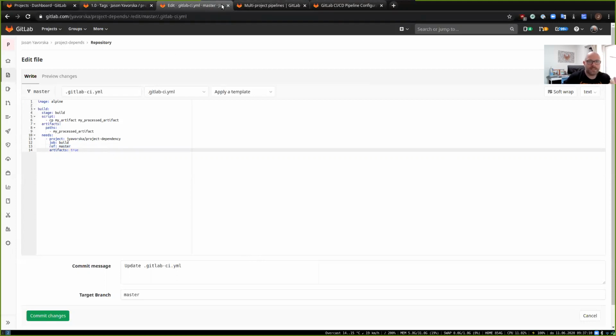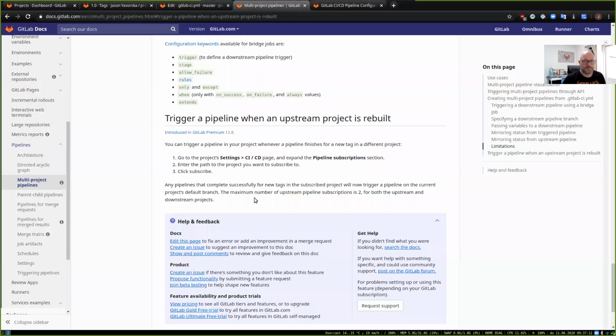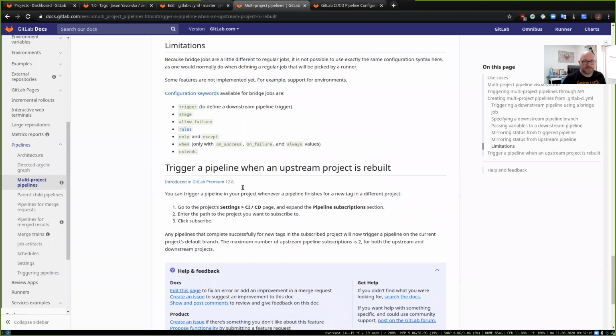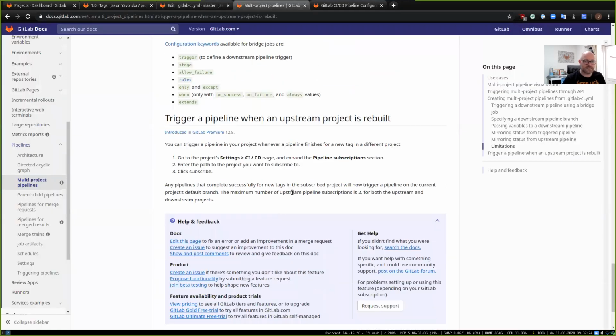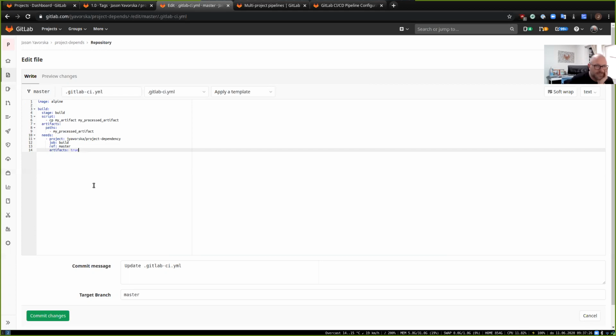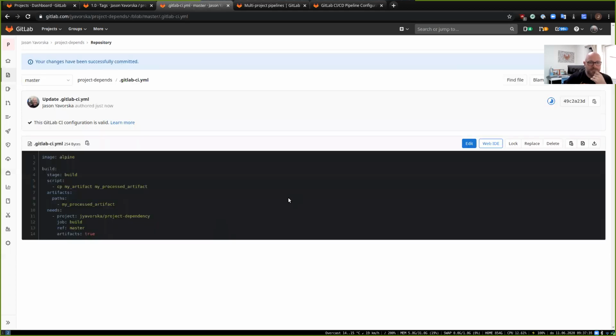But I don't know if there's a variable that represents the tag in the other project. There's nothing documented about that, so maybe that's an improvement that could happen. But let's try this. Apologize for all the commit messages being default. I wouldn't normally do that, but okay.